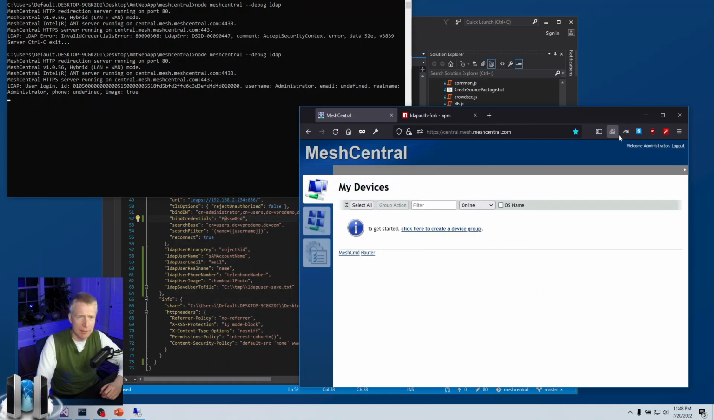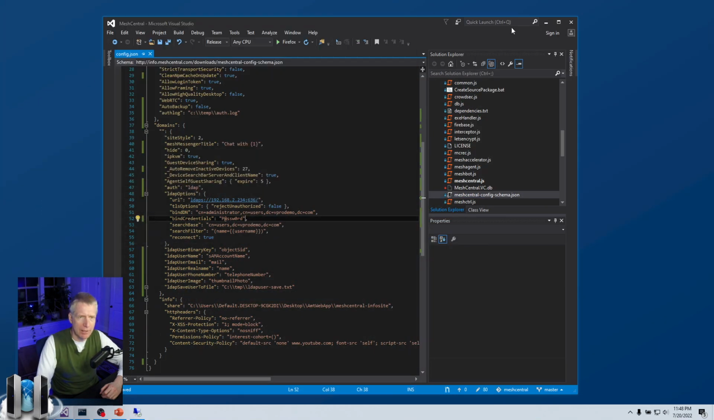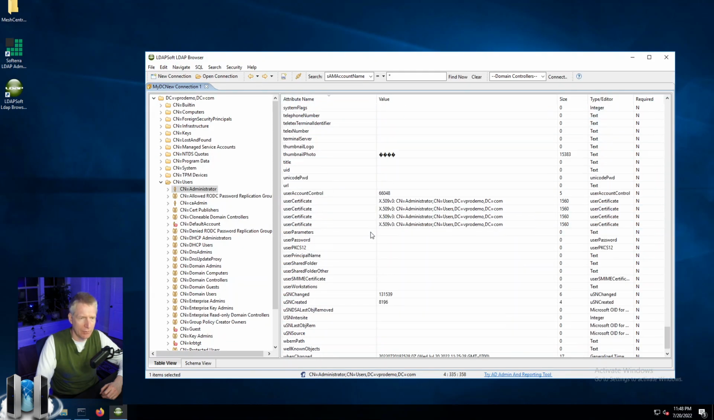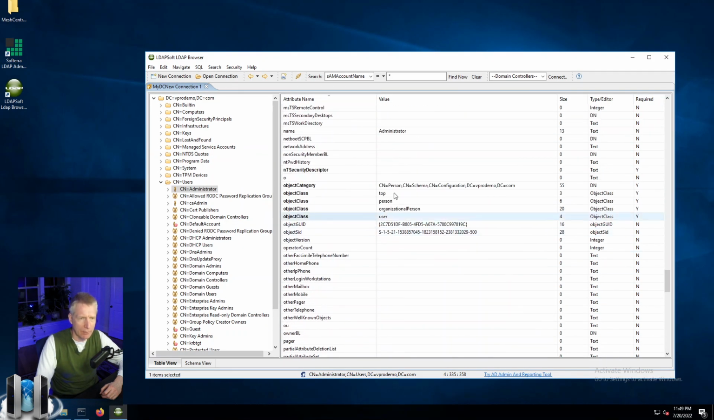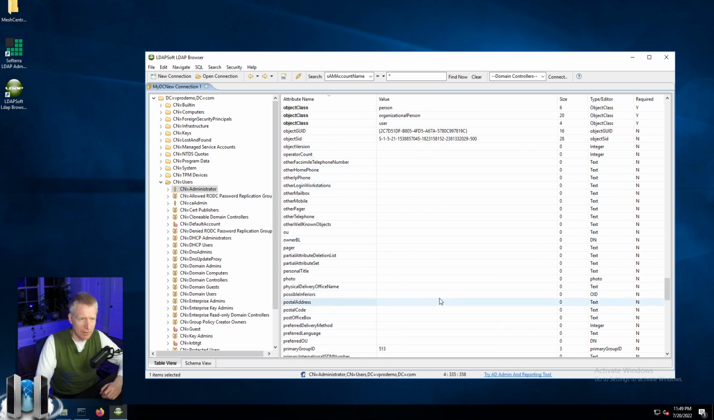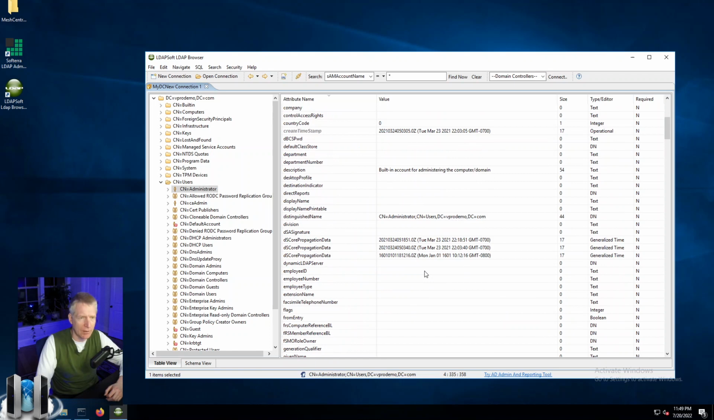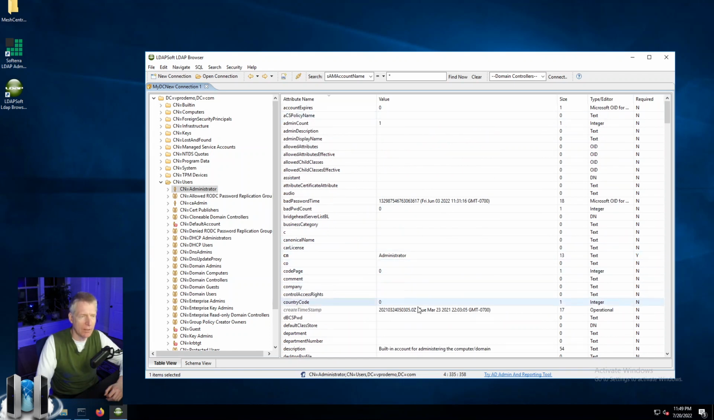So obviously, this file that I just showed you is exactly the same information that if you used an LDAP browser, you would find right here. The only difference is all the fields that are empty here will not show up in that file. MeshCentral doesn't get empty fields. But otherwise, all the fields here just showed up in the debug file.